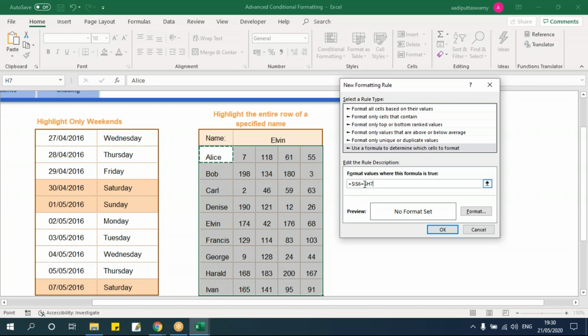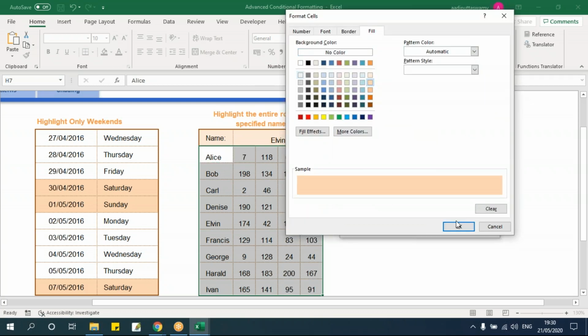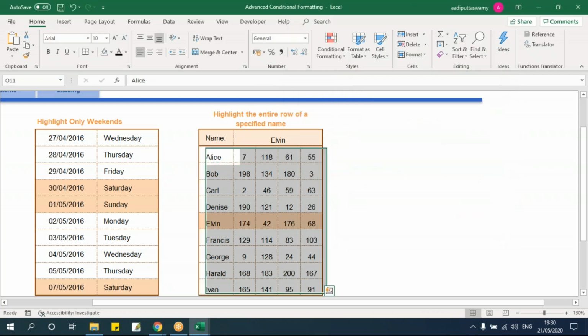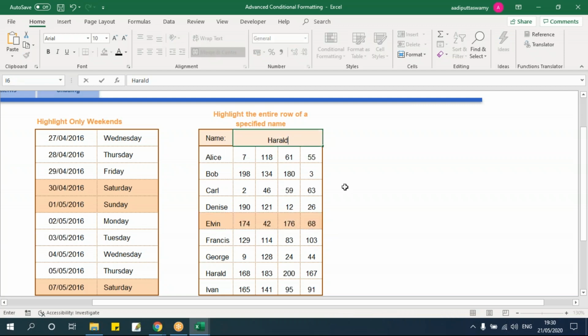Now if you can see $H, that means the column is fixed. 7 is the row number, it is not fixed. I will go here and try to highlight, say OK, say OK. See, it is trying to check the value within this column and it will get highlighted here. Let me change this to Arald. Now this is matching, so it is getting highlighted here. I'll say Alice, so this will get highlighted.